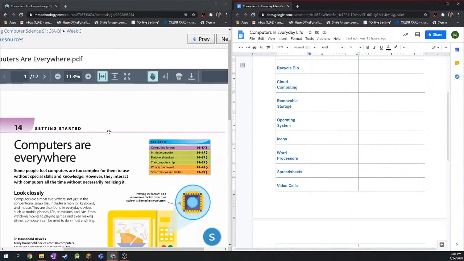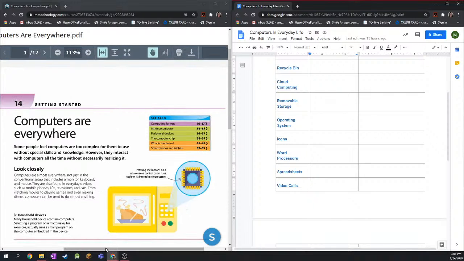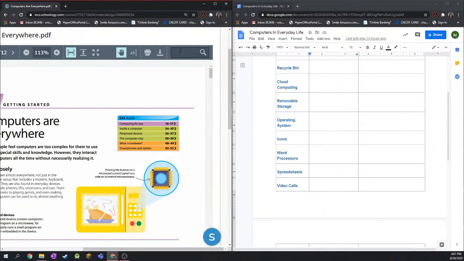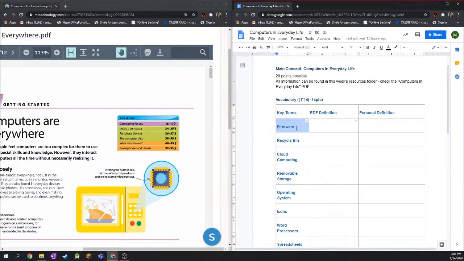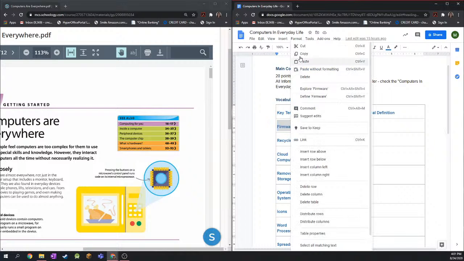Very helpful. Now, something that you're going to note is over here in the very top right of the Schoology screen, there's a search bar right here. And this is going to be your friend for these assignments. So what we see here is something that says firmware. That's the vocabulary term we want. We can right click and go to copy, or what I recommend is to learn the hotkeys for this. You can highlight everything and press Control C.